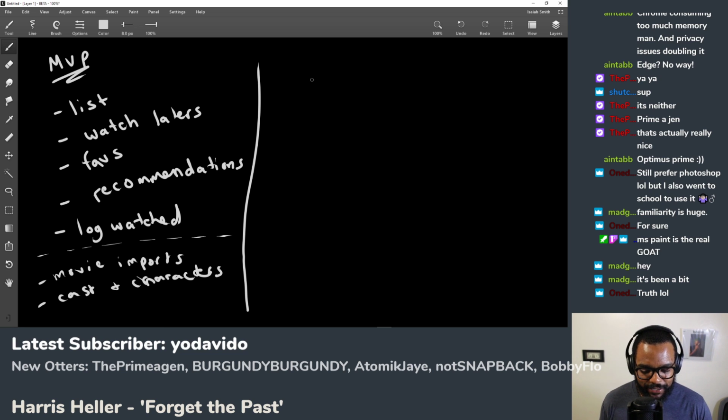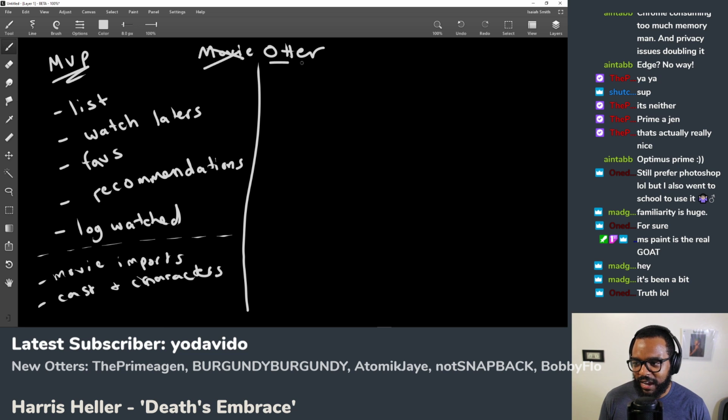But I feel I might have gone in the wrong direction. I think, you know, in the whole MovieOtter world, right? I think I focused too much on the movie and not enough on the otter. And by that, I mean, I think I focused too much on trying to make it a really good movie app, and not a really good social tracking tool, right?